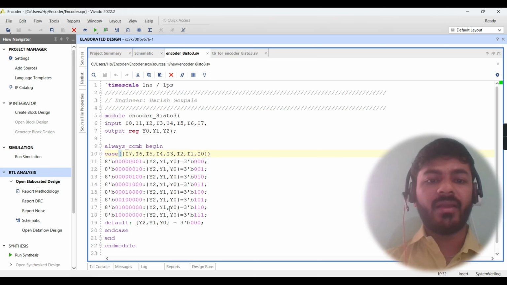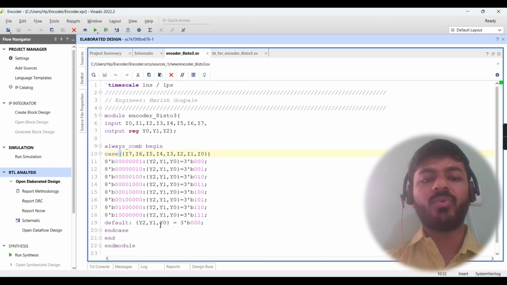Similarly, when output y0 is low and y2 and y1 are high, that represents input I6 is active. And when all outputs y0, y1 and y2 are high, that represents input I7 is active. Okay, and by default all the outputs, that is y0, y1 and y2, are low.